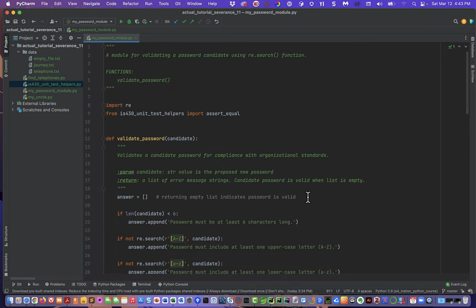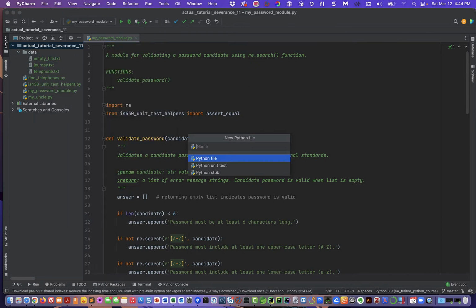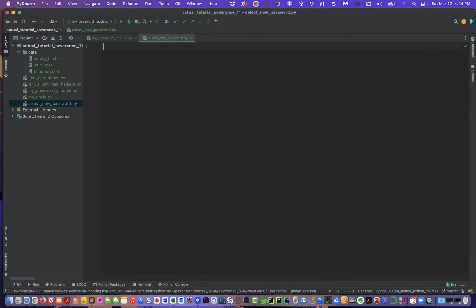So we're going to create a program that prompts the user for a new password, and the user is going to enter that at the console, and we're going to validate it. So let's create that program. It's going to be a new Python file, and we're going to call this one select new password.